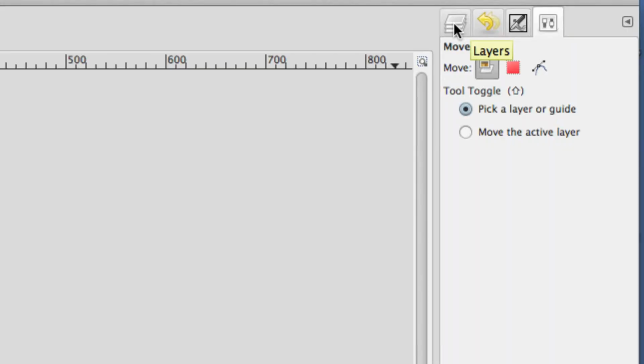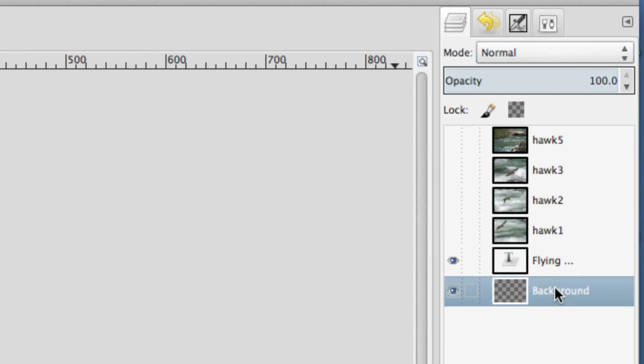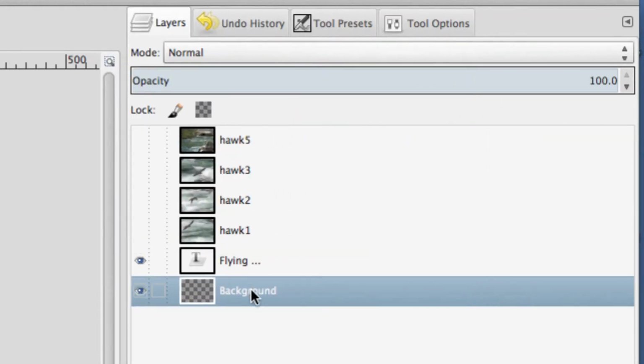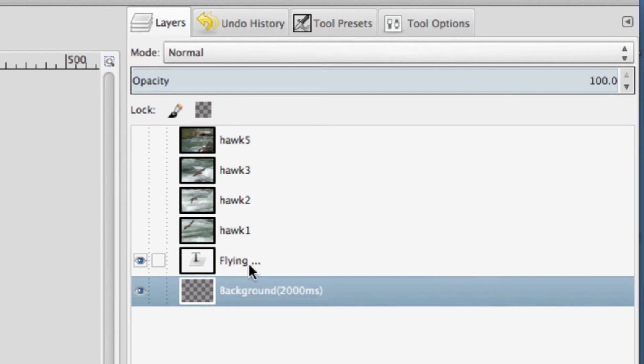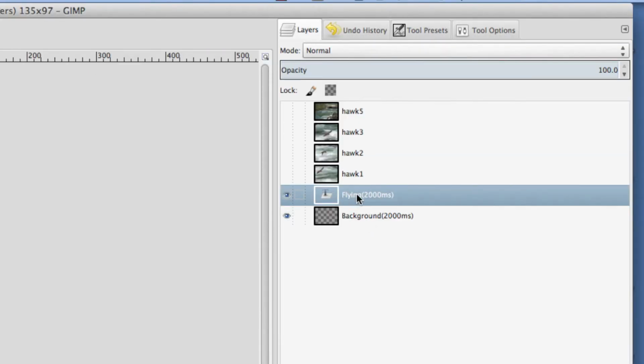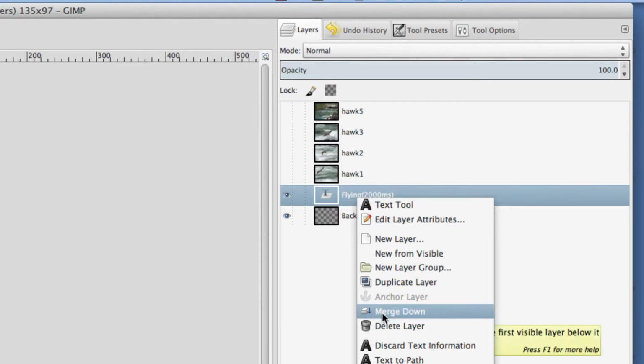I'm going to click on my tab for layers or hit Control L, and behind each of these I can set the time. So let me open this up a little bit, and I can set the time for how long I want it to be. So if I want my background to be 2 seconds, then I would say 2000 milliseconds, and make sure you hit tab to make that stick. I want my text to be in my background, so I'm going to right mouse click on my text layer and say merge down.